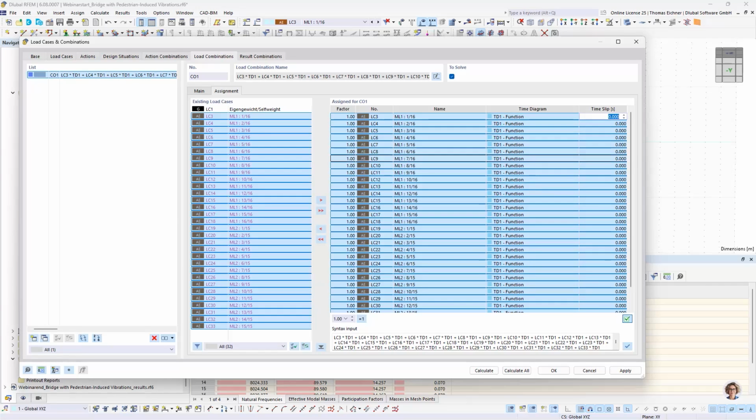One more thing here is we need to also apply our time stepping or time slip. And this exactly, time slip, is new within RFEM 6, that we can define it directly in this table.